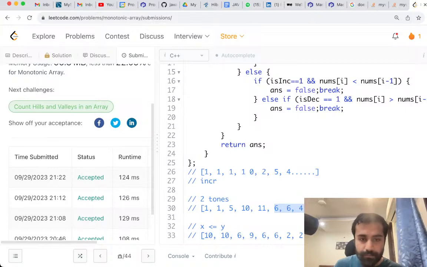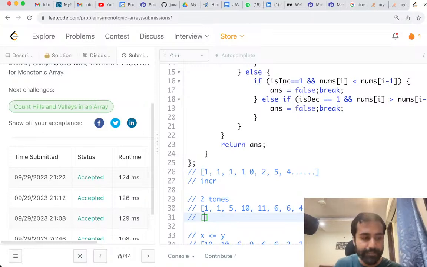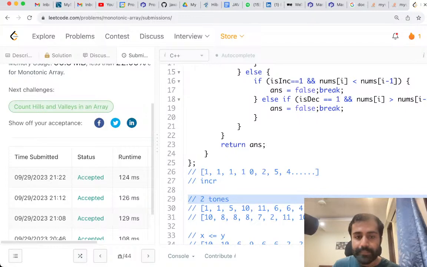Okay. Also, such kind of array is also valid, which is initially decreasing. So let's say it decreases and then it increases. So such kind of array is also acceptable. So you should be returning true for this also, and you should be returning true for this also. So you understand the meaning of 2 tones, that first increases, then decreases, or vice versa, which is first decreases and then increases. Now let me tell you one thing.